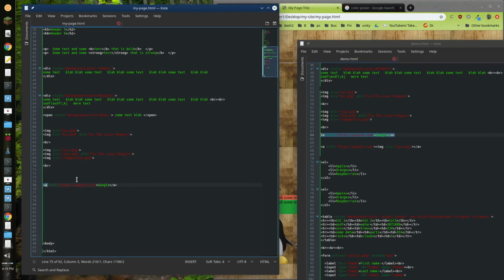Now, you create a link with the A tag. You'll have an opening and closing tag. A stands for anchor, and your only attribute here is href. href tells you what you're linking to. href equals, and in quotes you say the page you want to link to. In this case, we're going to google.com. And then you'll have your closing tag over here.